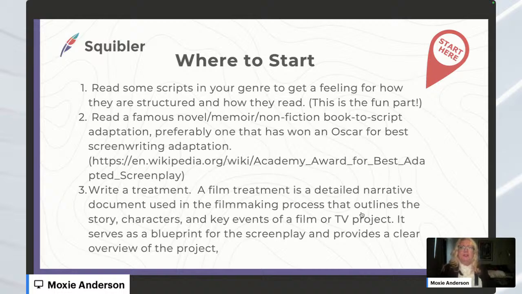Another option is to read a famous novel or memoir nonfiction book to script adaptation, preferably one that has won the Oscar for Best Screenwriting Adaptation. And you can find the list of all the adapted screenplays on Wikipedia. You can look through Academy Award for Best Adapted Screenplay and then just choose one that you'd like to read.